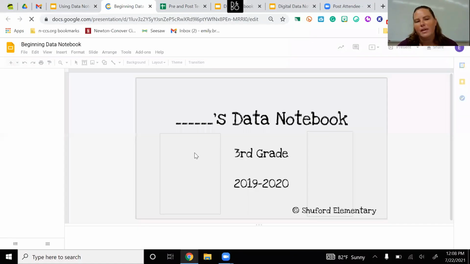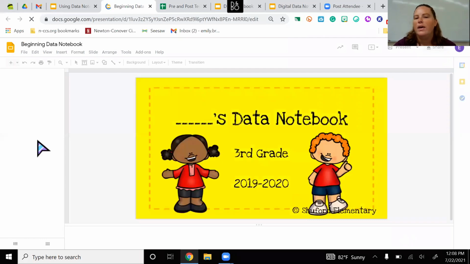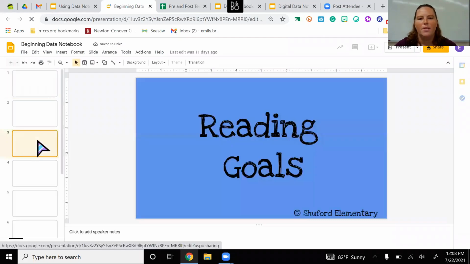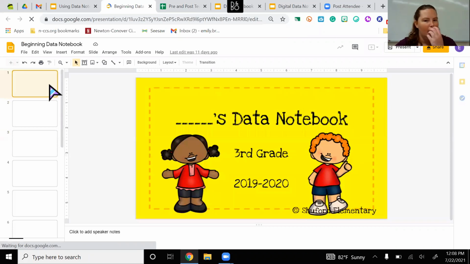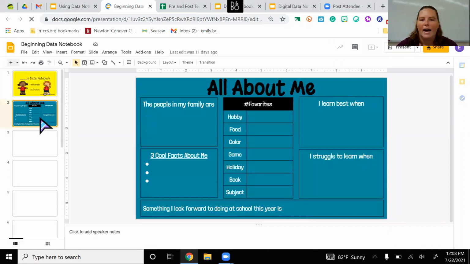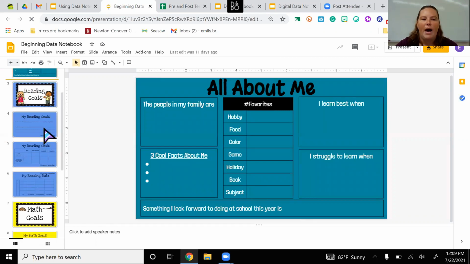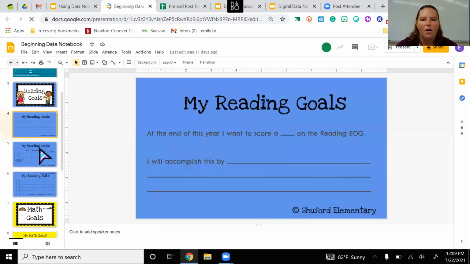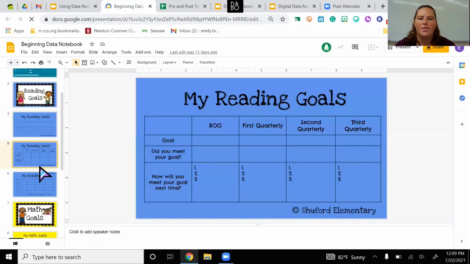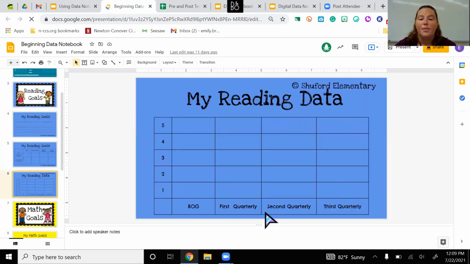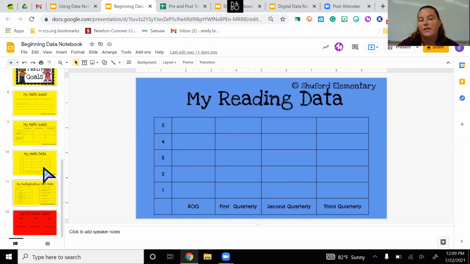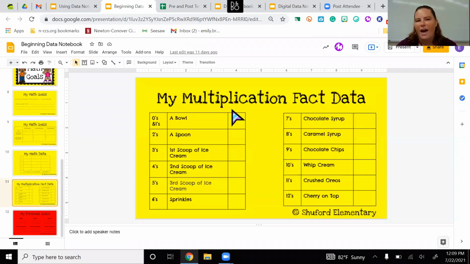Whenever we first began with our digital data notebooks, we only tracked our quarterly data. This is just an example of what it looked like. We had that All About Me page for their learner profile. And then we thought about the end of the year goal, and then we also thought about that quarterly goal. And so that was it. That was all we tracked. We put that graph in there, and that's what we personally focused on. And then we also have their math facts.